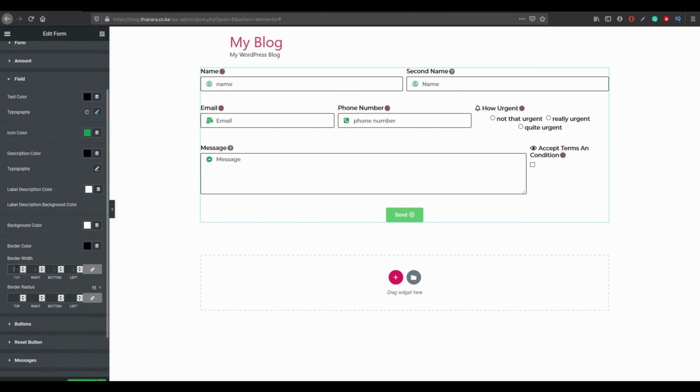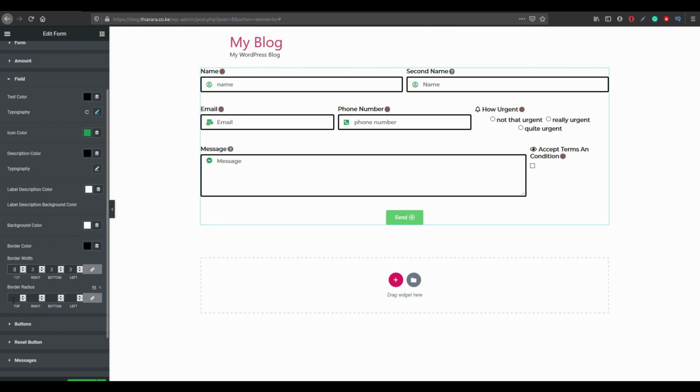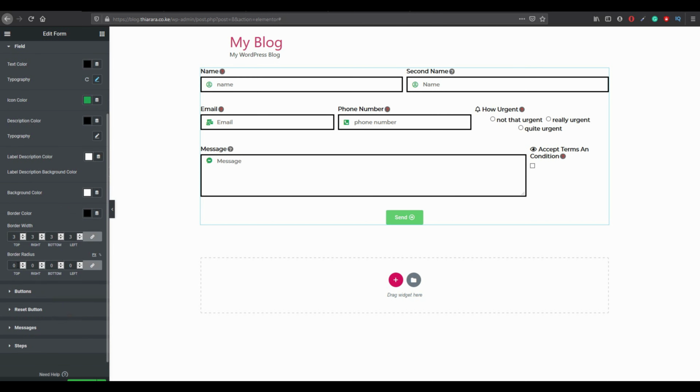Now we come to border width. We say 3. Let's put all 3. And we come to border radius. We untick this one and say top 0, right. Let's put something like 10. Border width is already set. Yeah, it's supposed to be left and bottom. Let's put 10 there. Let's untick everything there and say 10.